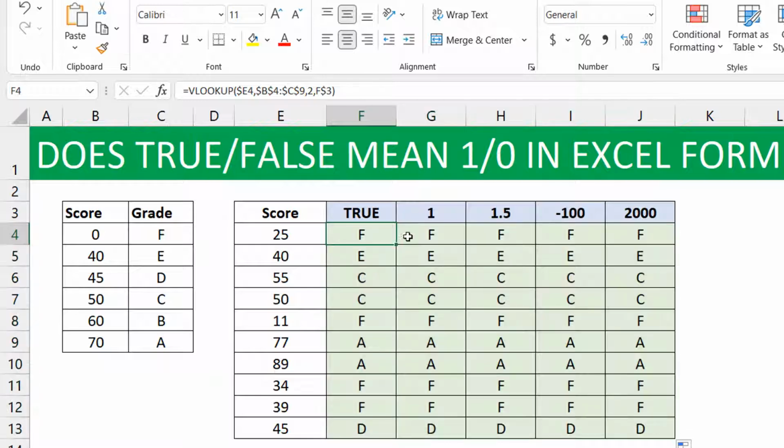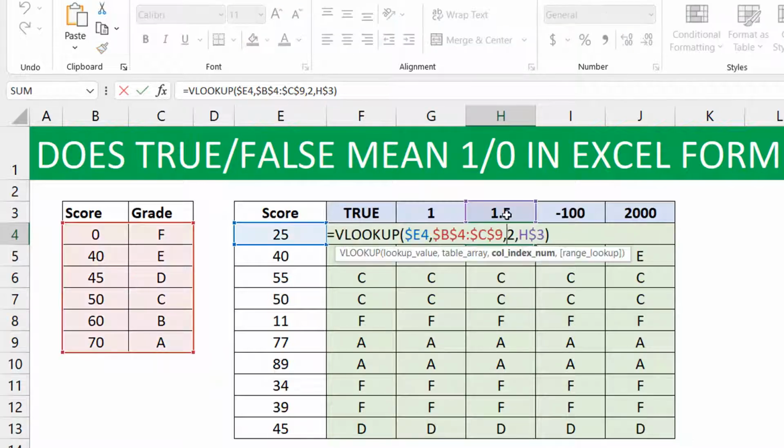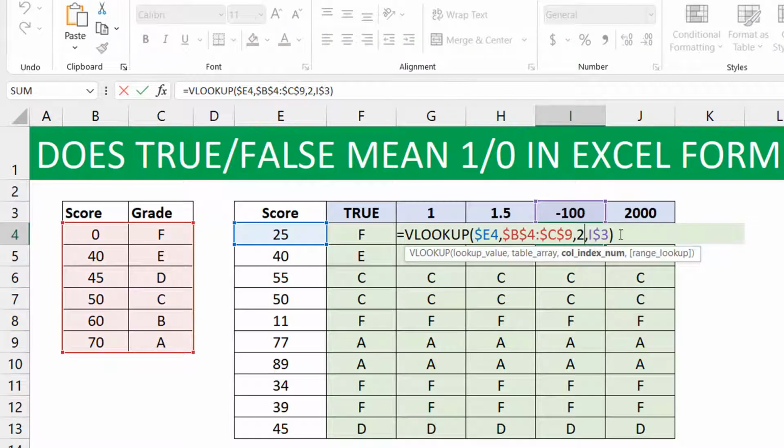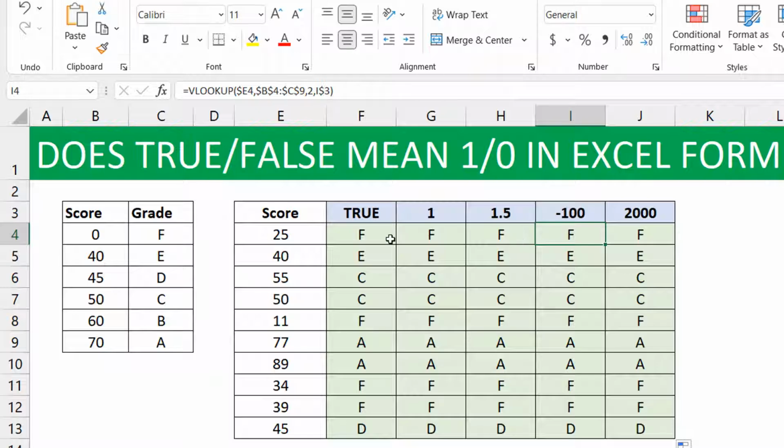Now, what do you notice? You can see here, I'm using a 1 in place of true. You expect the answers to be exactly the same. And look here, where I use 1.5, and look here where I use minus 100 as my range lookup in place of true. What do you notice? All the answers are exactly the same. So irrespective of what I use, whether true, 1, 1.5, a negative number, a non-integer, or a big positive integer, I still get the same answer.